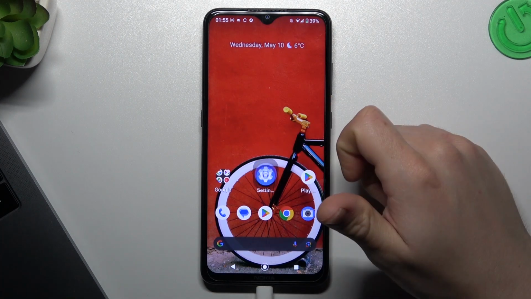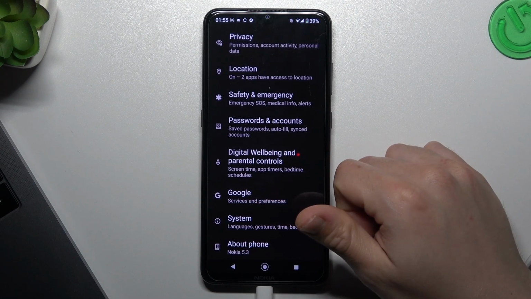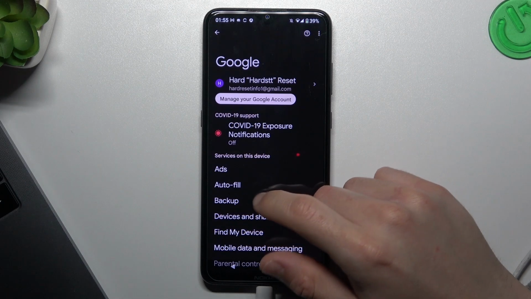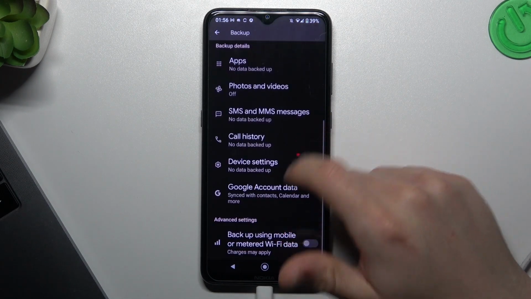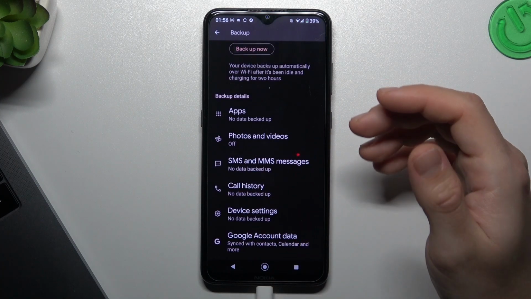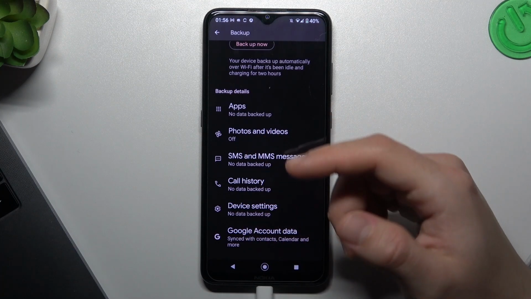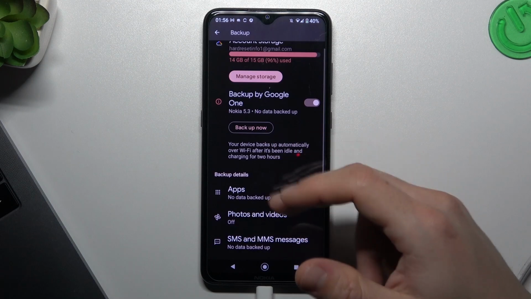Now the second one, go to the settings, slide down to the Google, then choose the backup. Check if you have videos and photos enabled. If yes, you can bring back the backup and install previously created backup on your phone.